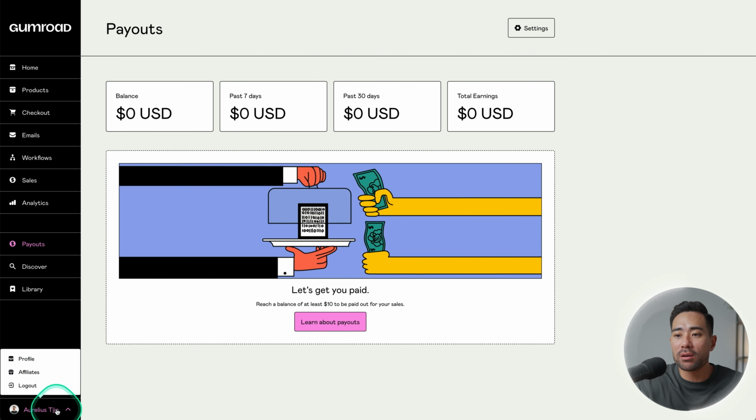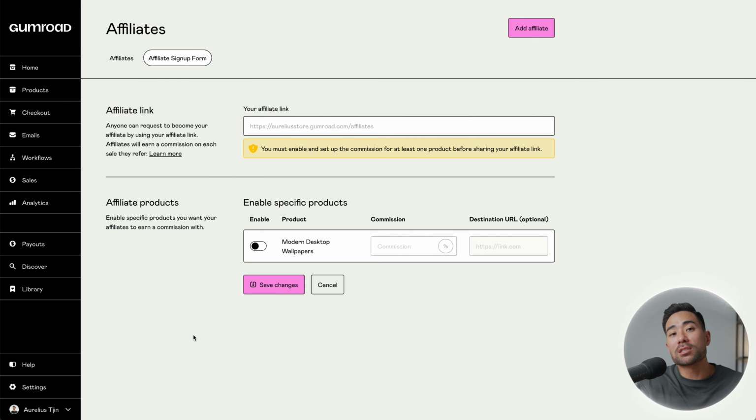Next up, if you want to open up an affiliate program so that others can promote your product for a commission, then head to your profile, go to affiliates. This is where you can grab your affiliate page, so affiliate sign up form, and this is the URL that you provide your potential affiliates so that they can sign up to promote your product. There's affiliate products here as well, enabling specific products that they can promote and the commission level or the percentage. You can manage your affiliates by going to affiliates and then they'll be listed on this page.